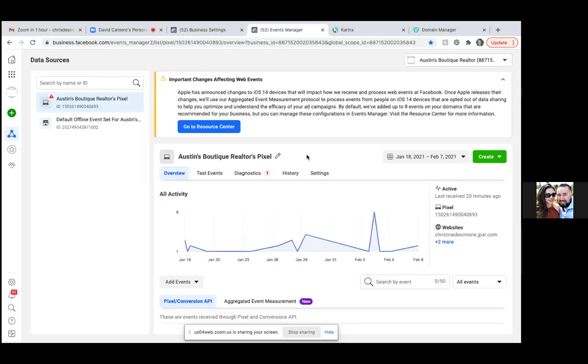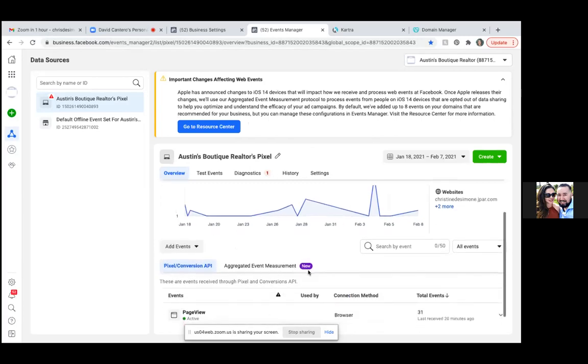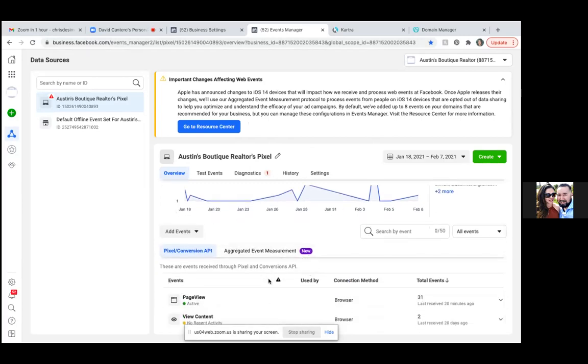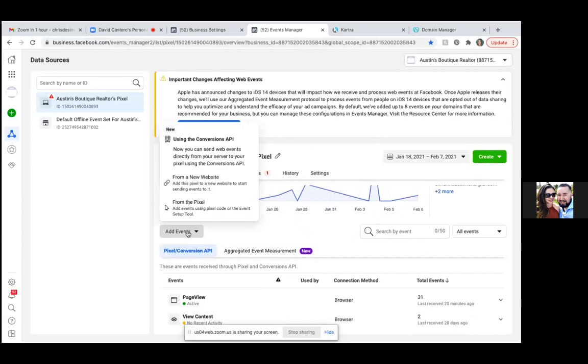Okay, so now here's what we got to do. This is where our pixel is at, and it's already bookmarked. You can see the blue star at the top right. So this is your pixel. So now all we're going to do is click on add events at the bottom. Add events, that drop down, add events right there to the left. How come I don't see it? It's right above pixel conversion API. Oh, okay. So click on that. This is where you get your pixel from. So you're going to click on from a new website.